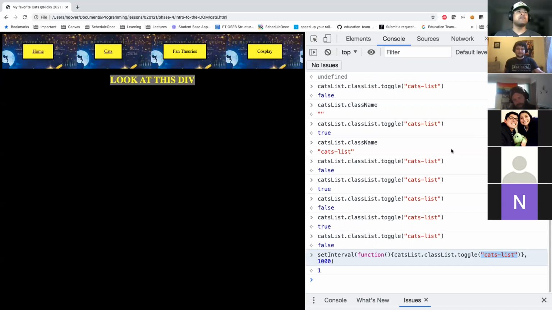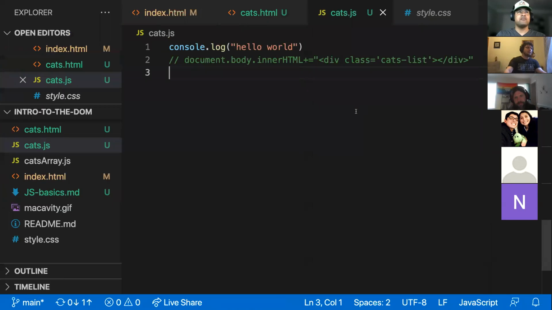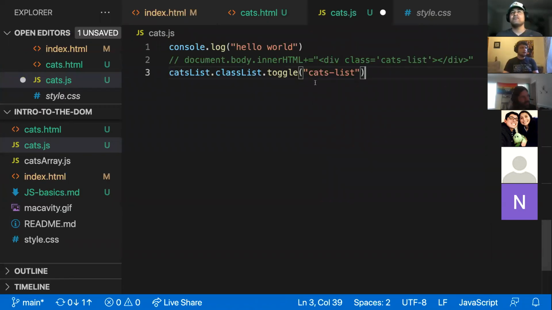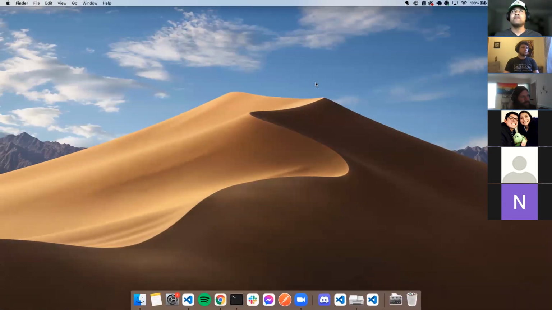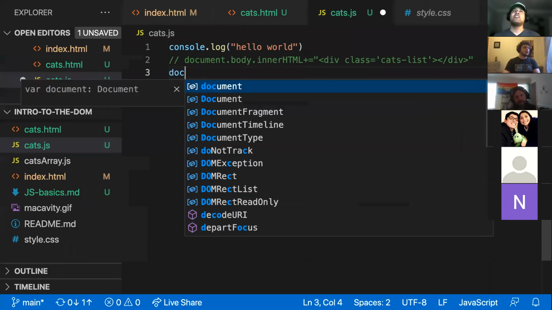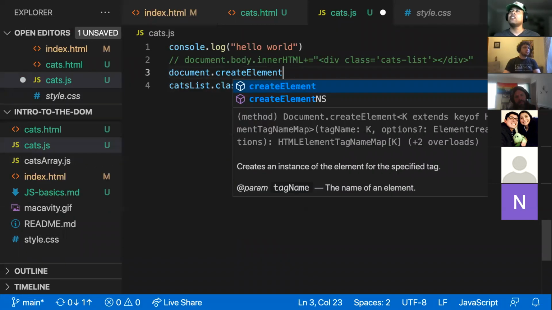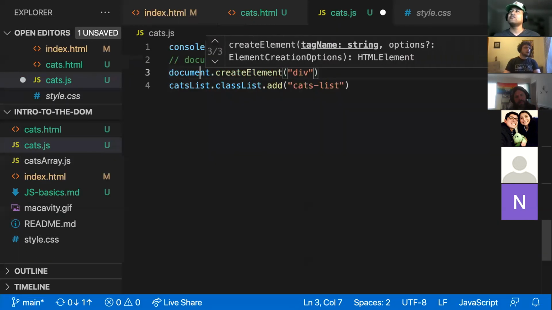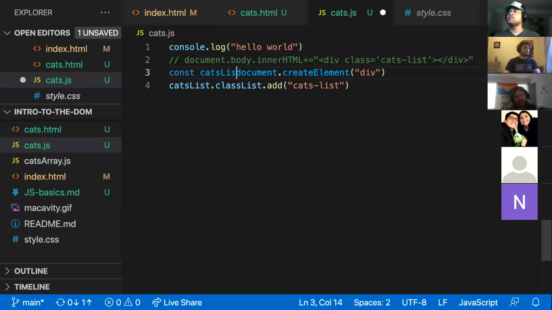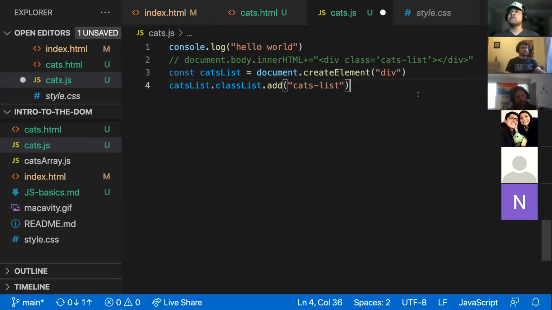Cool. Going to refresh this. Going to go ahead and redo that over here. It's going to do classList.add. I'm going to do document.createElement div. I'm going to set that equal to cats list. So I'm creating the element. I'm giving it some features, right?